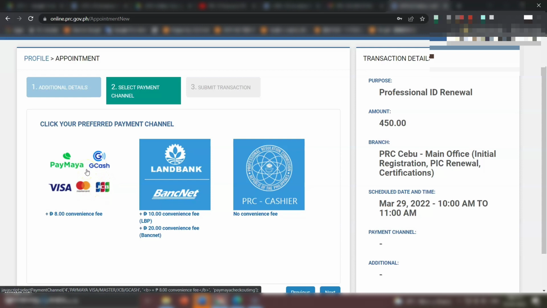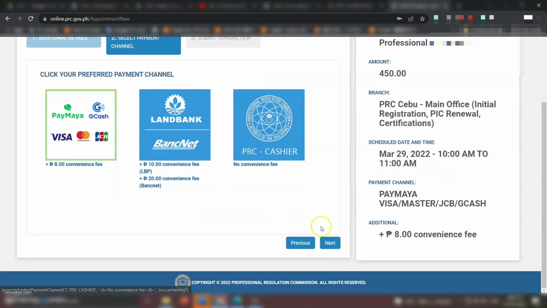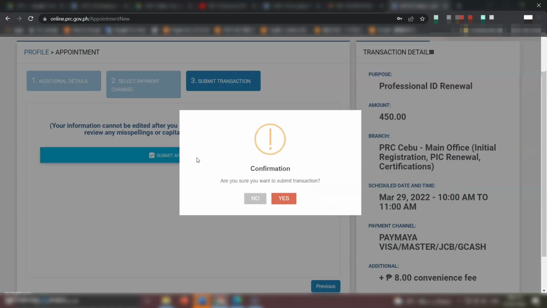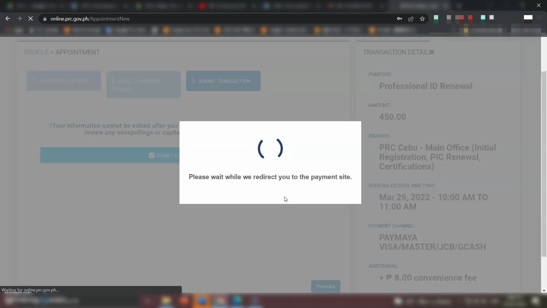Select the payment channel. Good thing that they already have GCash available. Before, they only had PayMaya, but this time they have PayMaya, GCash, and Land Bank. So just choose any of the payment options, and there is an 8 peso additional service fee. So you need to prepare an amount of 458 pesos.